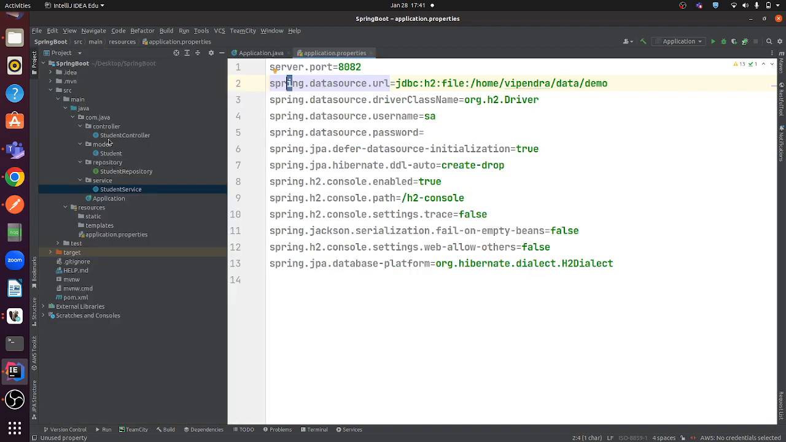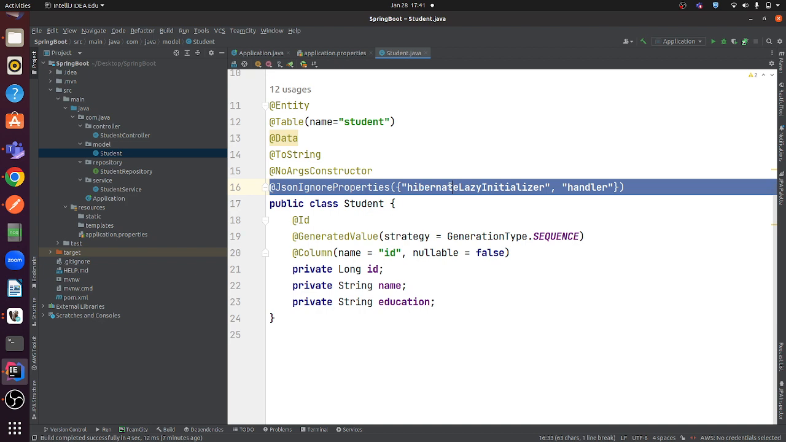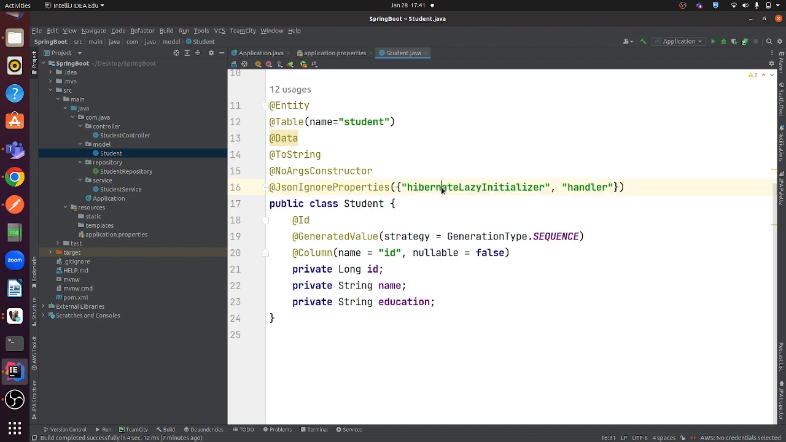Now I created 4 packages: controller, model, repository and service. So here in model we have created one class, Student. Because we are using Lombok, there is no need to write getters and setters, just define the fields, and here you mark NoArgsConstructor and JsonIgnoreProperties. Once you get the response from the DB, this variable will come automatically.